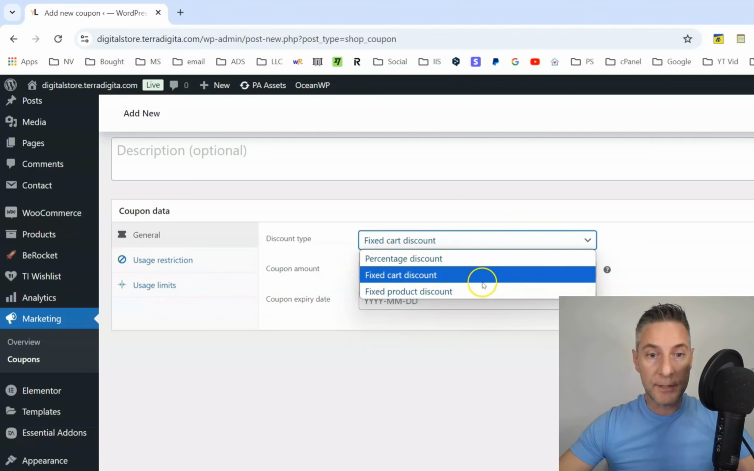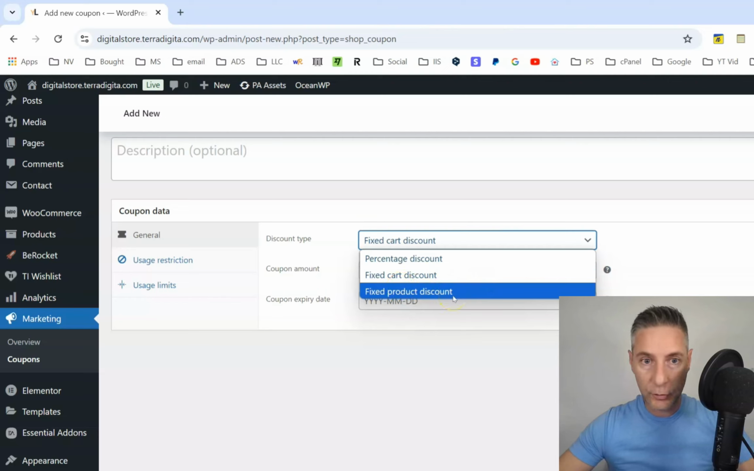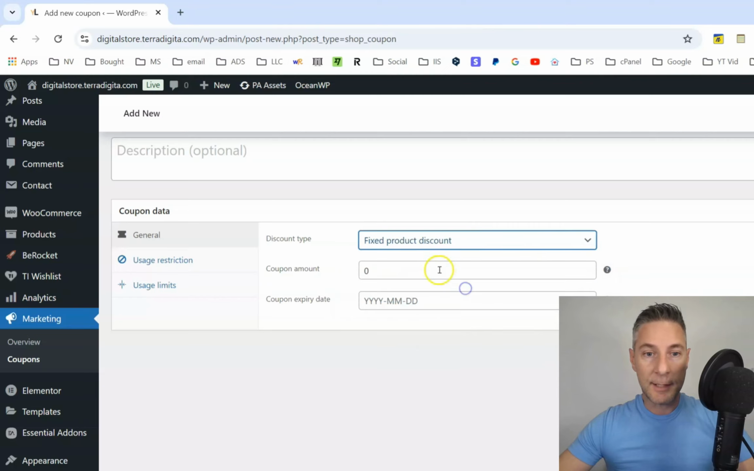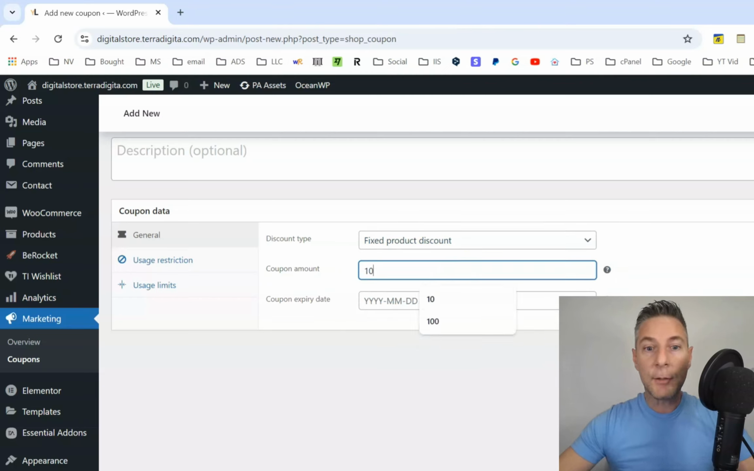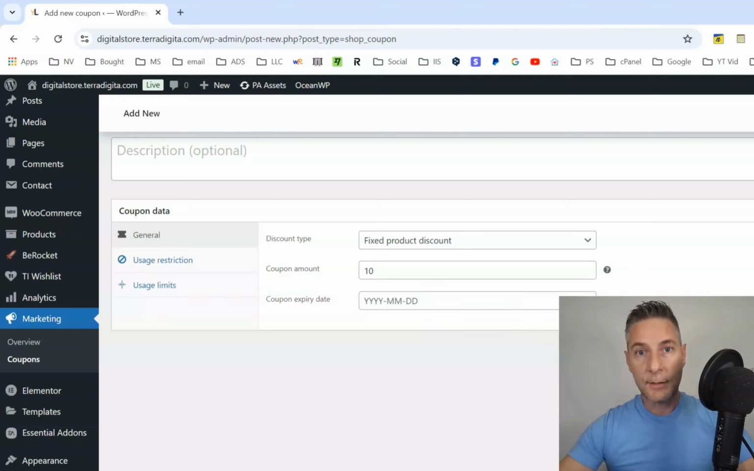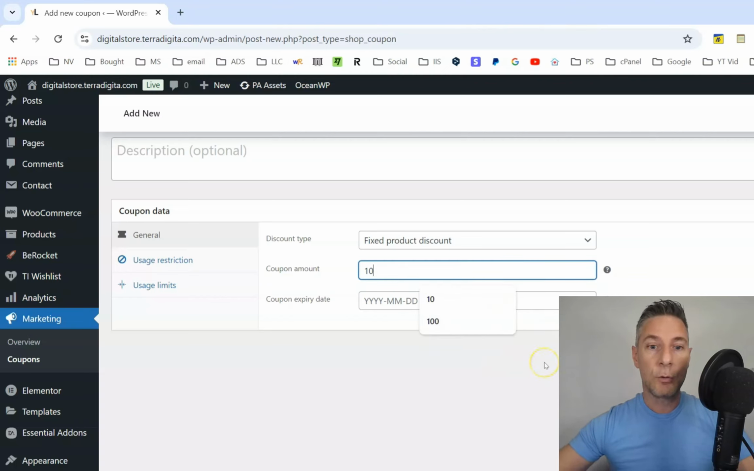And there is one more type of discount, which is the fixed product discount. Actually, there are three types of discount. This fixed product discount will apply to specific products. So if, for example, you have three products, three t-shirts, and each one costs $30, and you choose 10 here, this will apply to each product. So if you put 10 here, it will take 10 off each product. So in total, you will give $30 discount, okay? Because it applies on every product you have in your cart.